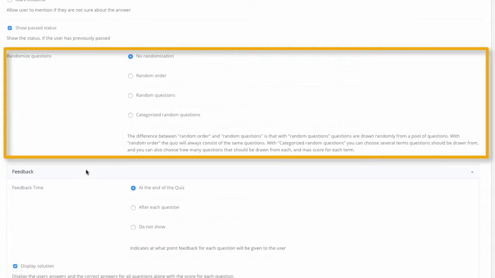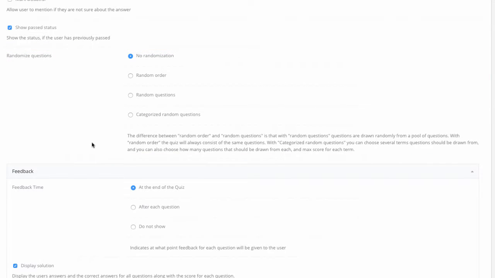Random questions means that, for example, the total items of the quiz may be just 10 items, but the questions are taken from a pool of questions, let's say 20 questions. On the other hand, random order means it will have the same set of 10 questions. For example, it's going to be the same 10 questions, but it will just be randomized.